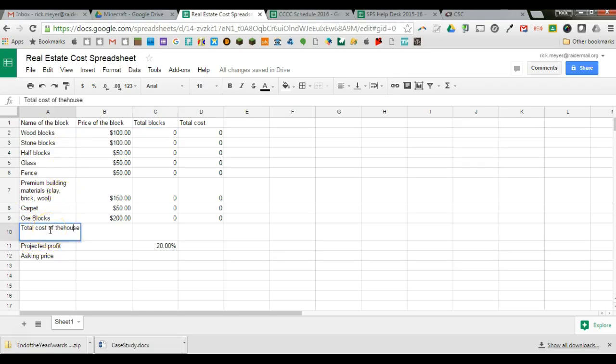We need to find the total cost of the house, and we're going to multiply that by our projected profit, and then we will come up with an asking price. So watch this. This is really cool. Let's say you count up how many wood blocks you used, and let's say you used 50 wood blocks. If you put the number 50 in there and hit enter, look at that.